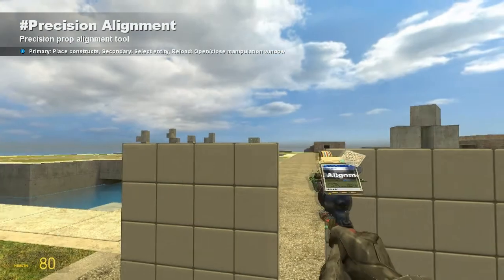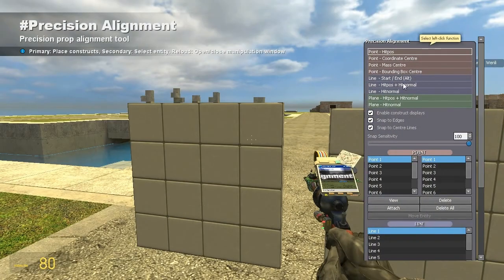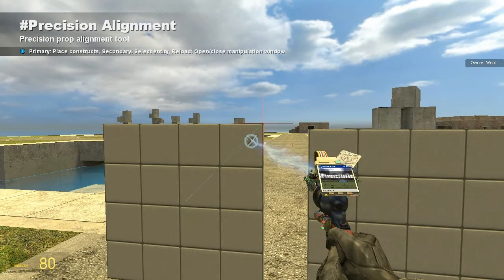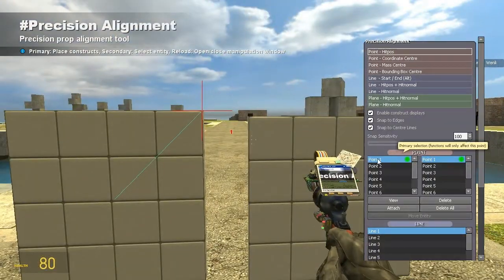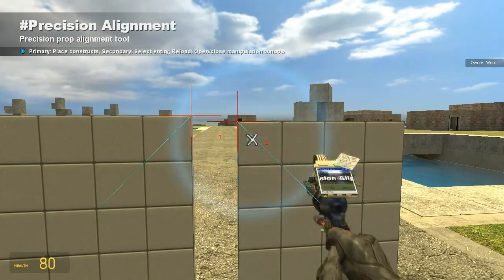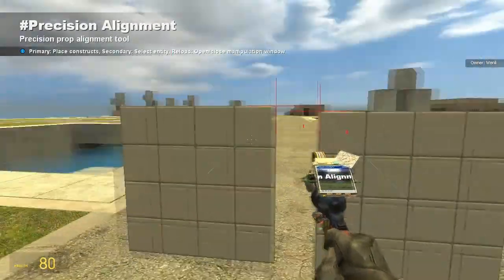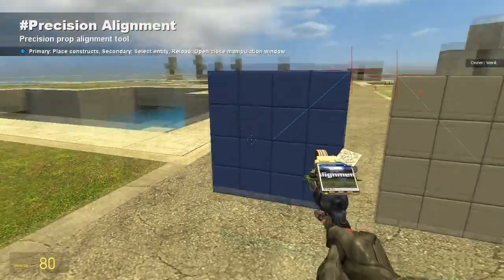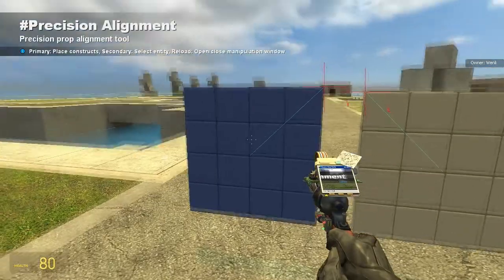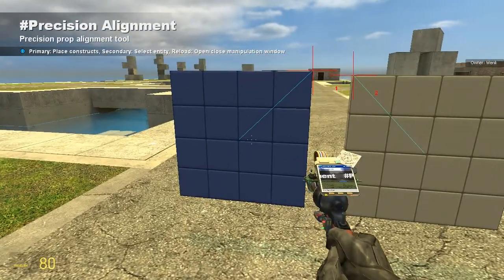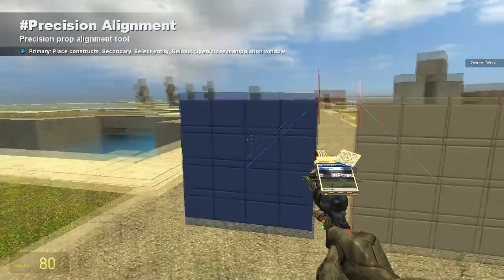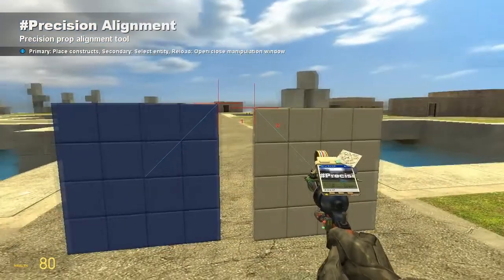So I'll select precision alignment and bring up the tool menu. I've got point hit bar selected, that's what I want, and all the default settings are just fine, and point 1 selected here. So I place point 1 in the top right corner of the left plate and point 2 in the other corner of the other plate. I select the prop that I want to move. In PA, whichever prop that you have selected is always the one that moves, and in general you can only ever move one prop at a time.